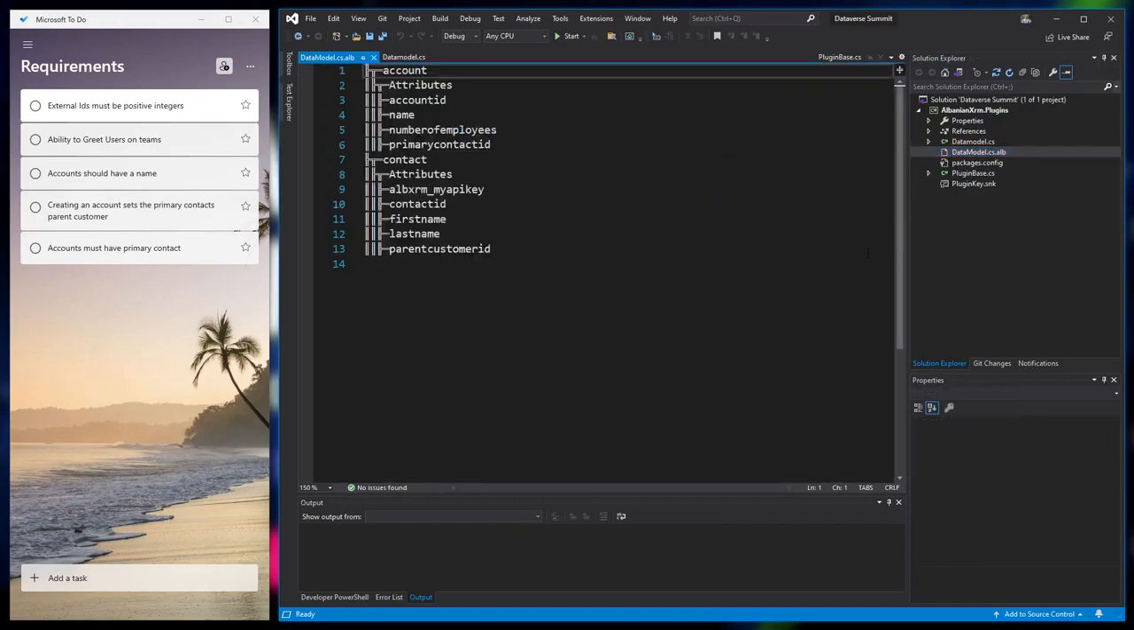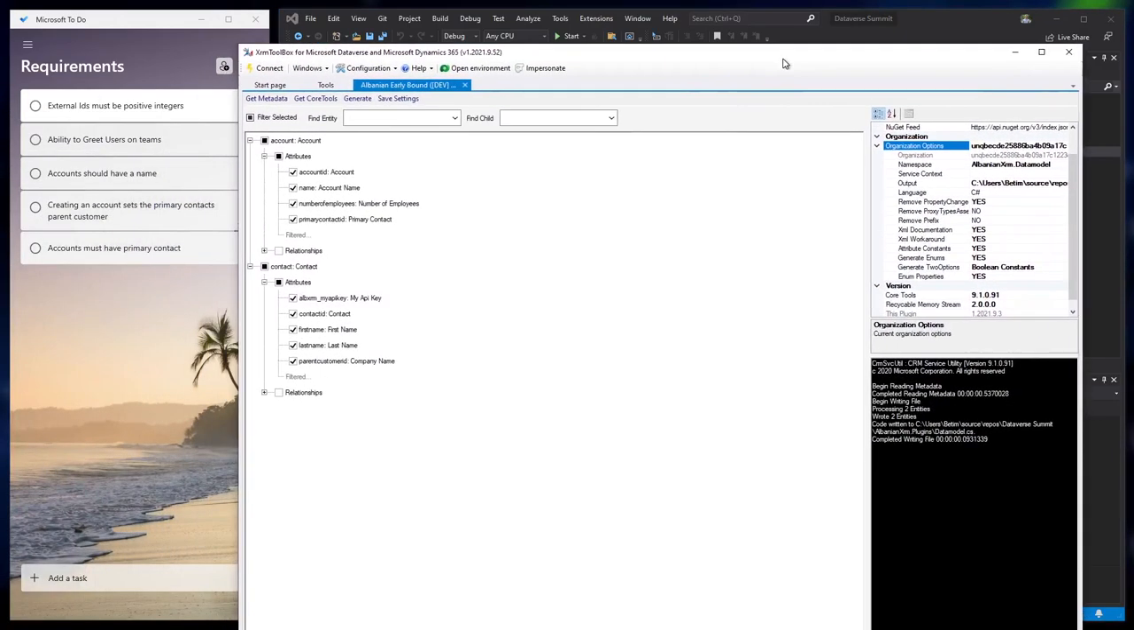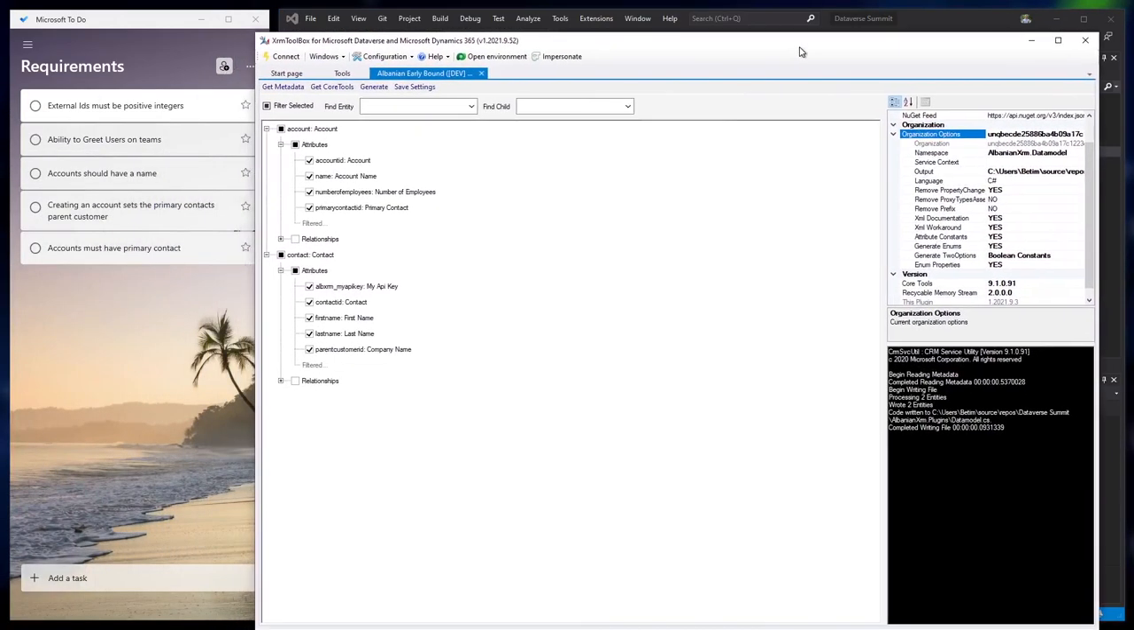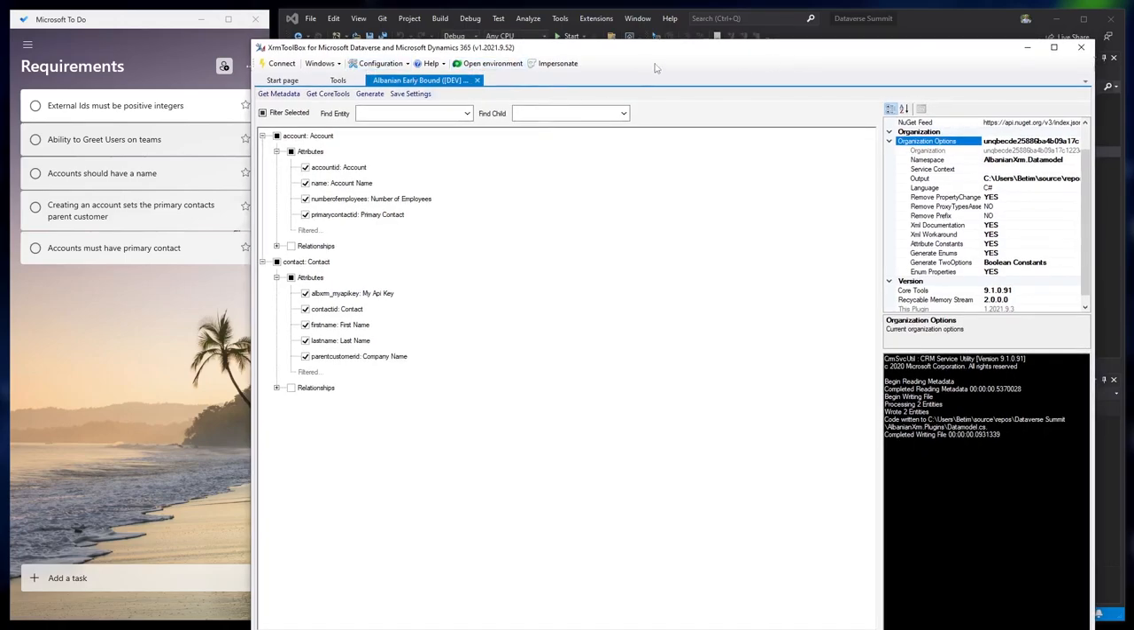And this is the configuration that I saved for what selection I did in my early bound. Sorry.